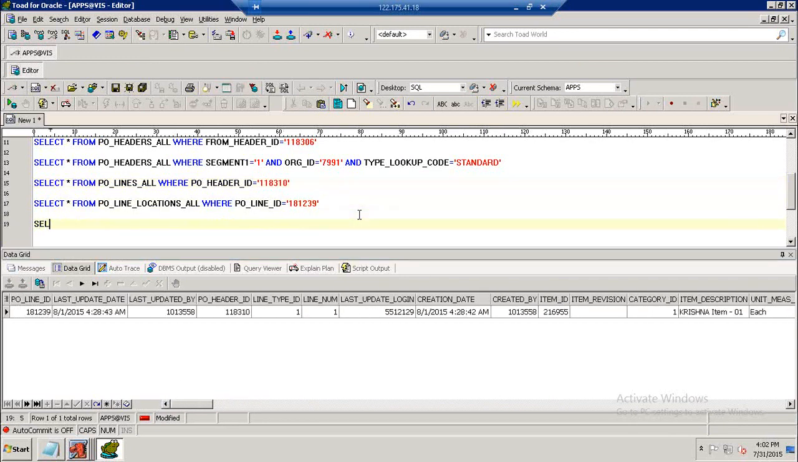Where are the promise date and need by date information stored? That is the question. The promise date and need by date will be stored in the PO line locations table.